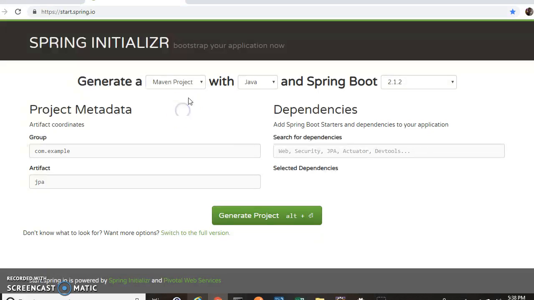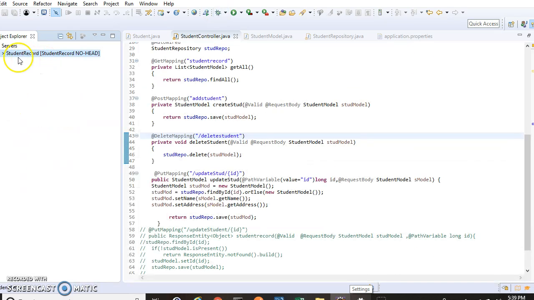We need to create a Maven project. Here you can give any name you want for the project. And here we can add our dependencies like JPA, the web, the server, Spring, etc. And here we can generate the project. Once we click here, we get a zip file. We need to extract it and save it in our Eclipse workspace. Here I saved my project as student record.